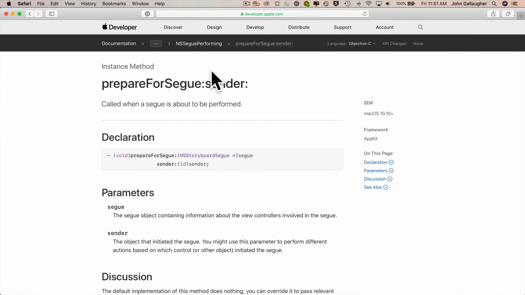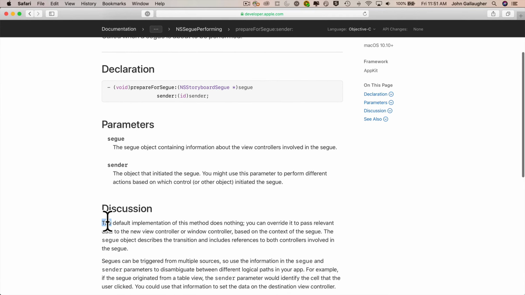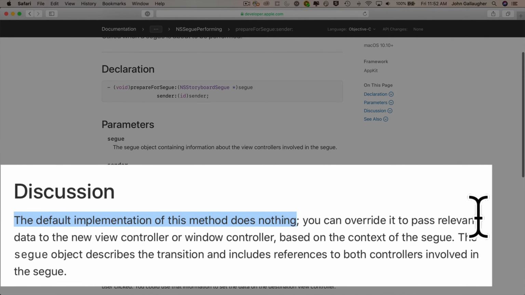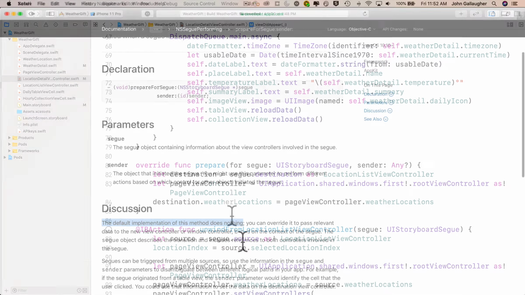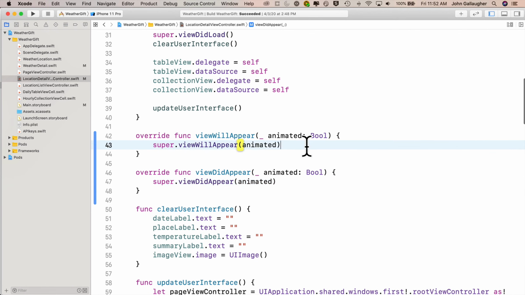And inside the Apple documentation for prepareForSegue, we don't see any reference to super, and in fact, the first line in the discussion says, the default implementation of this method does nothing, so that you can override it to pass relevant data into the new view controller or window controller. So no need for us to call super. We've been calling prepareForSegue the right way. That's good news.